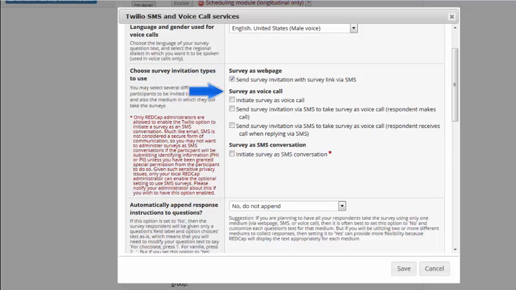Next, you can do the survey as a voice call. So one option here is to initiate the survey as a voice call and then take it that way completely. If you do that, all of your answers will have to be numeric or multiple choice, something where people can key in their responses using a touchpad phone. You can send the survey invitation via SMS message to take the survey as a voice call where the respondent calls you, or you can send the survey invitation via SMS to take the survey as a voice call where the respondent receives a call after replying to a text message.